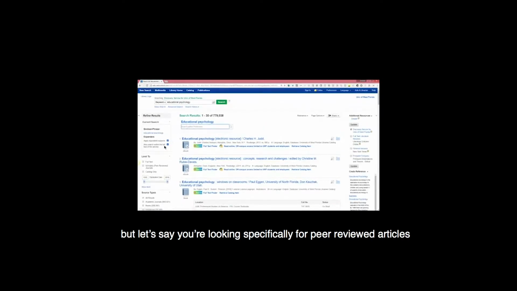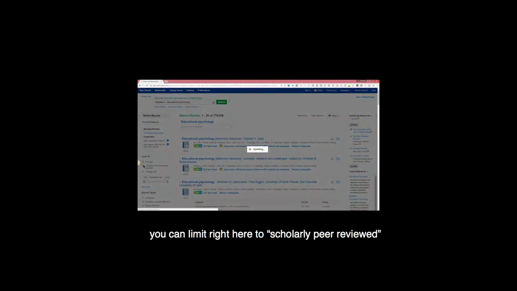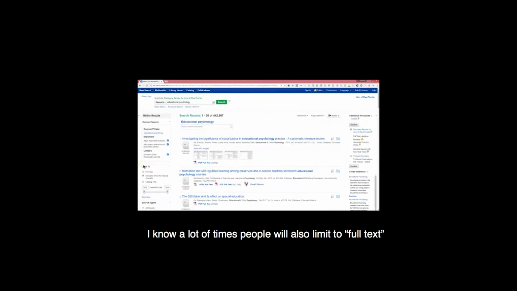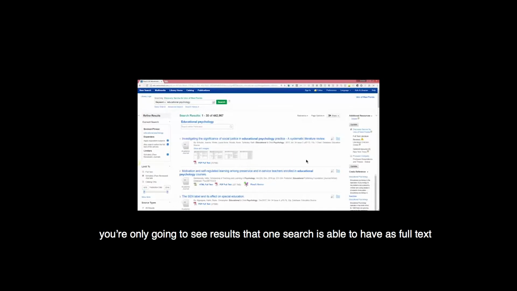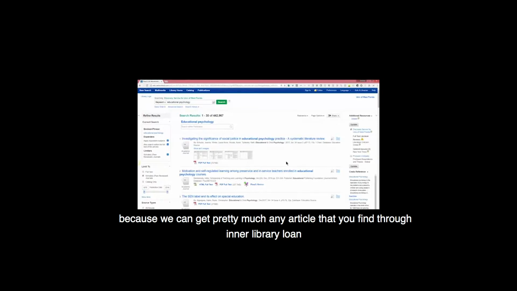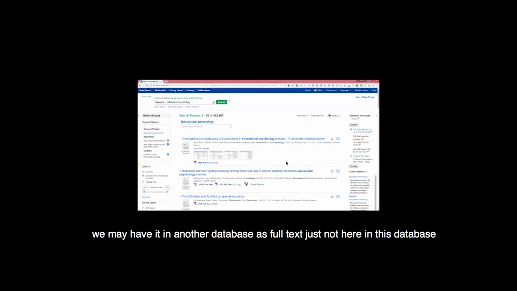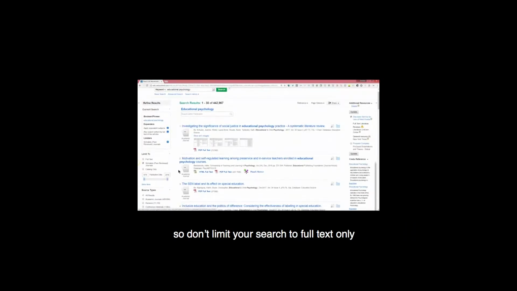But let's say that you're looking specifically for peer-reviewed articles. You can limit right here to scholarly peer-reviewed. I know a lot of times people will also limit to full text. You want to avoid doing that. Do not limit to full text because that's going to really put a cap on the number of results that you'll see here. You're only going to see results that OneSearch is able to have as full text, and that's not super helpful to you as you're looking, because we can get pretty much any article that you find through interlibrary loan. We may have it in another database as full text, just not here in this database. So don't limit your searches to full text only. You can also limit your publication date down here.